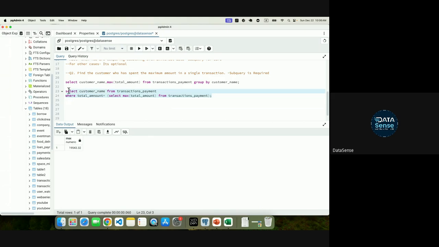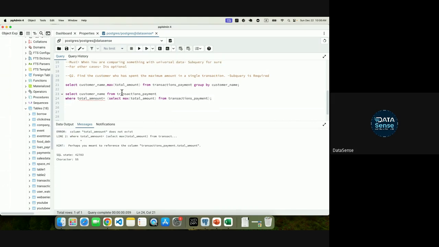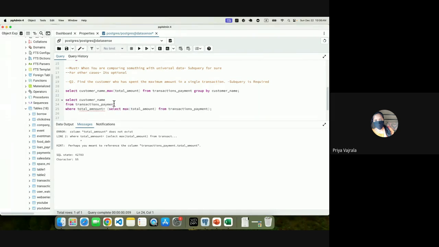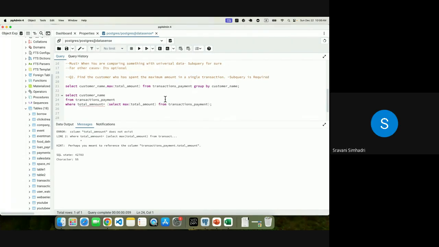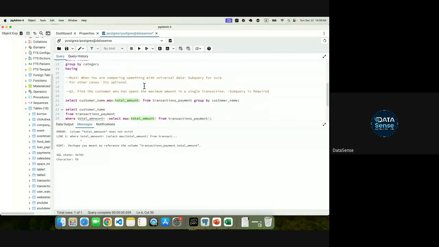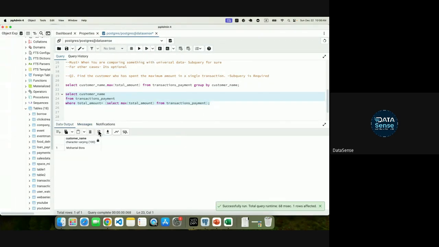Now when I run this, wait a second. What was the variable name? Total amount does not exist. Wait a second. Sum of total. Transaction_payment. Spelling of amount. Just checking the payment. Oh, the spelling of amount is incorrect. Right. See, I got this person.